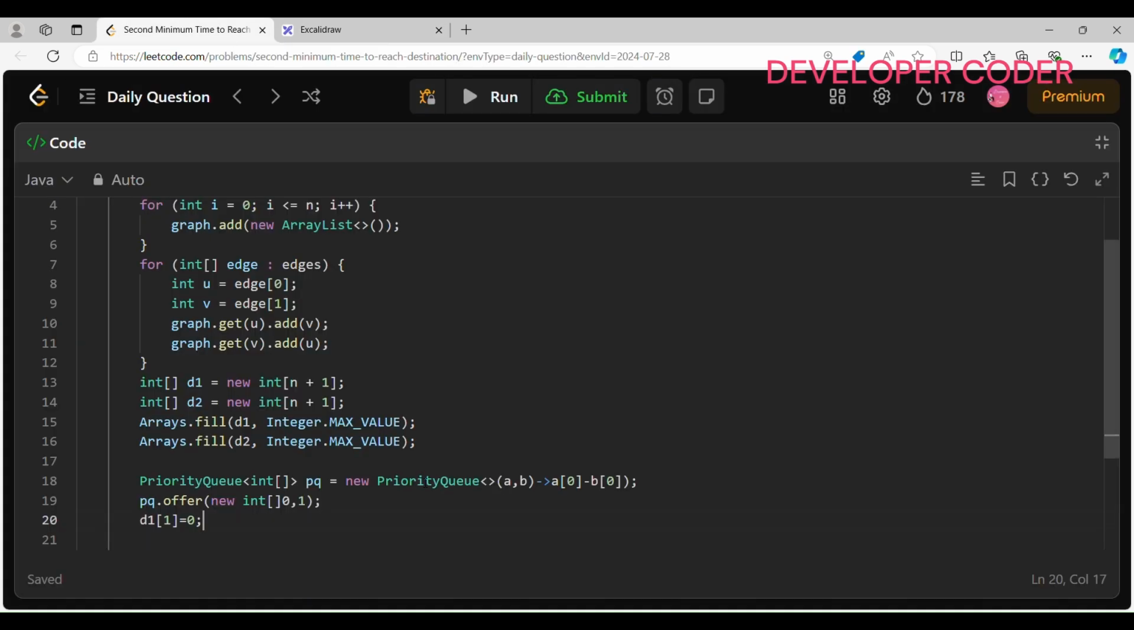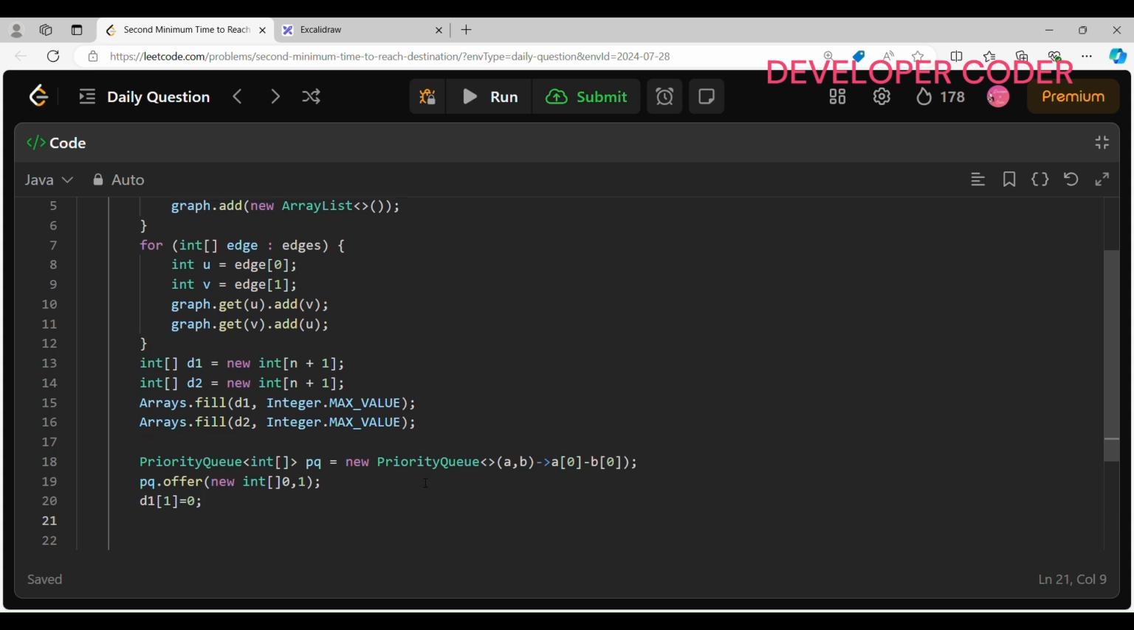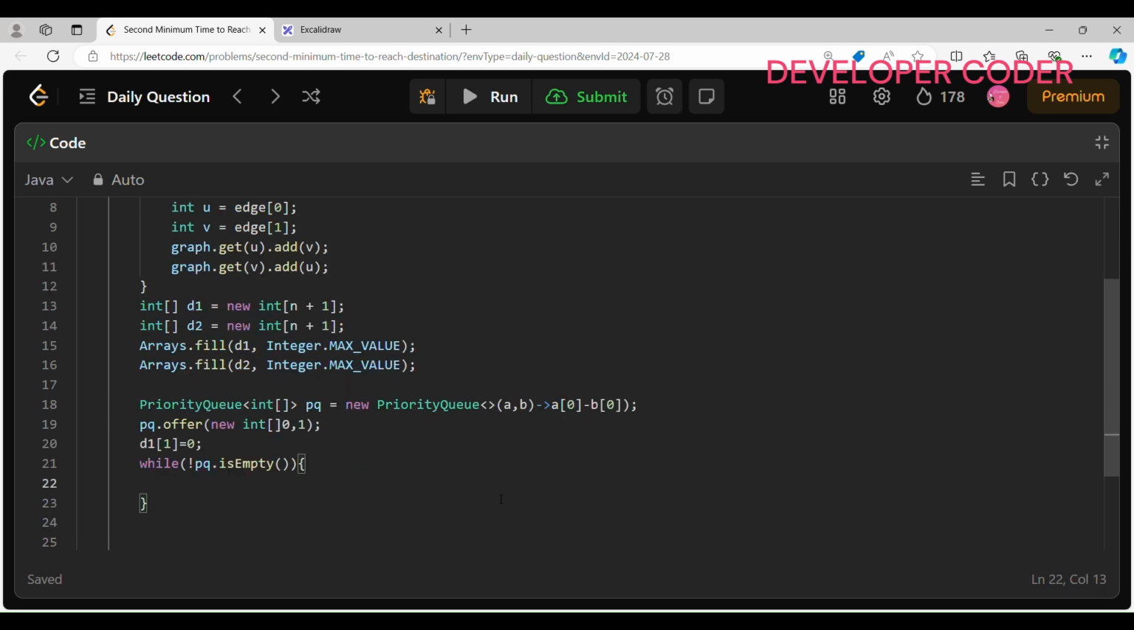Now after that we have to run one while loop, and I have to run this while loop until my priority queue is not empty. Once this is done, we have to pop the top value from my min heap. So here I am going to create one array and name it current: priority queue dot poll. It is going to poll the top value, which is in array format only, containing the time passed and my node.